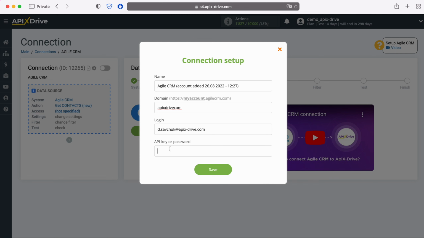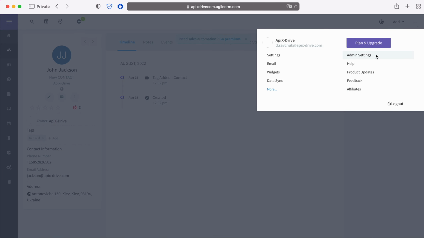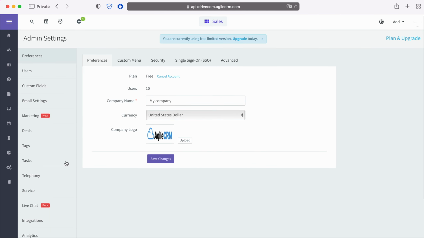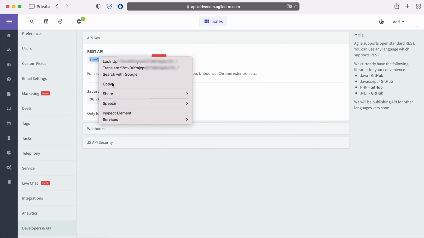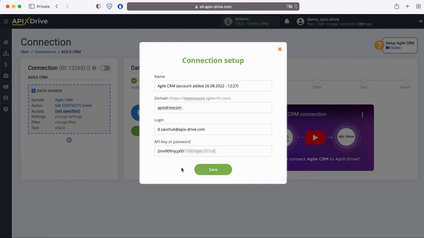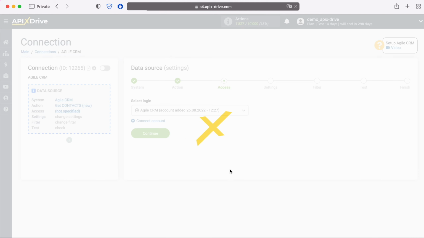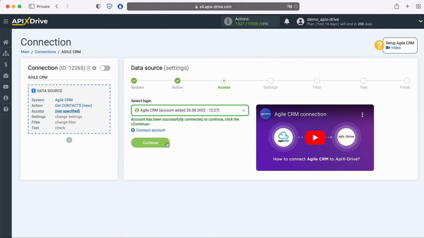we return to the Agile CRM personal account. Next, go to Admin Settings. Now go to the Developers API tab. Copy the REST API and paste it into the appropriate field in the ApiX-Drive system. When the required fields are filled, click Save. When the connected login is displayed in the list, select it.